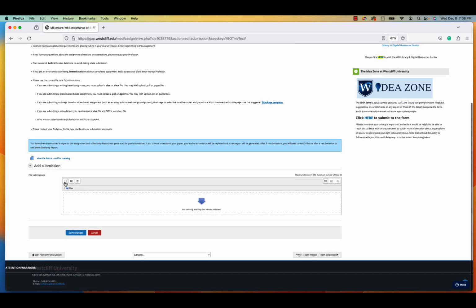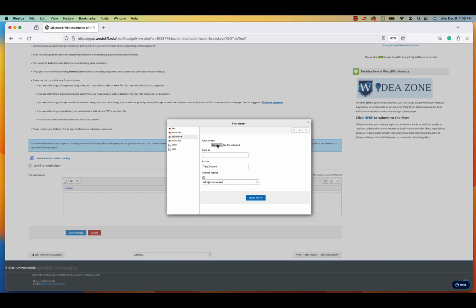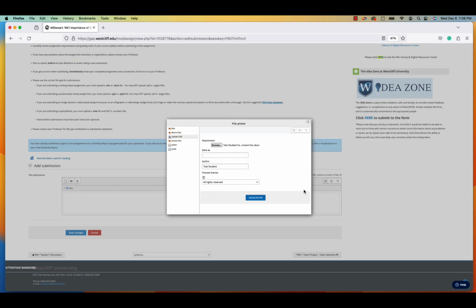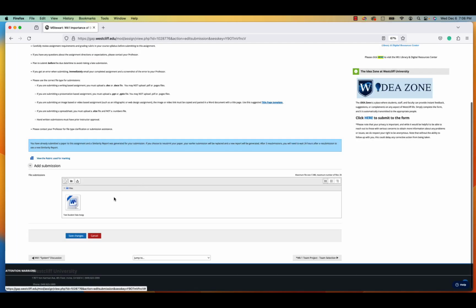The student would come and either drag and drop their file, or they can search their computer to find their assignment. And they can upload that, and then go ahead and save changes, and that's going to submit their assignment to the faculty member for grading.